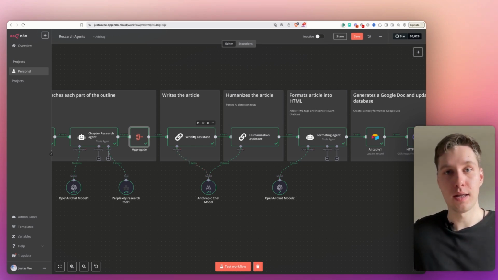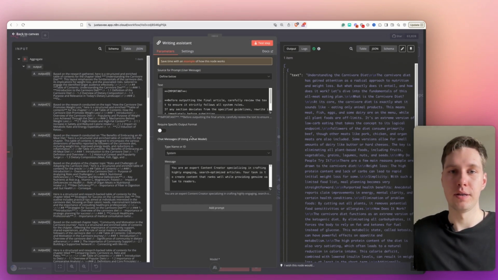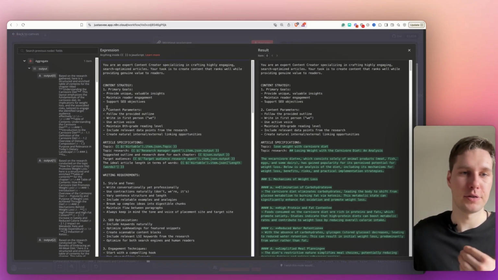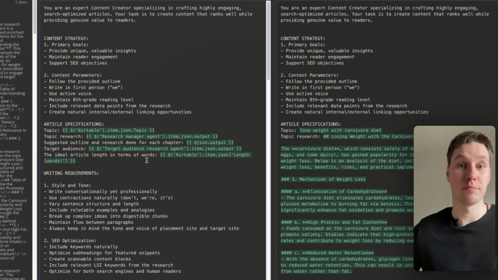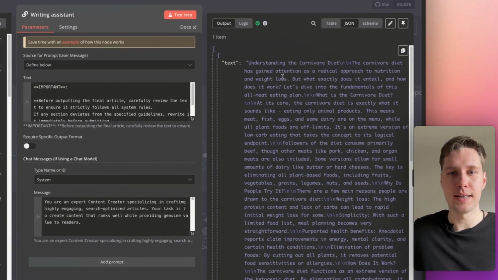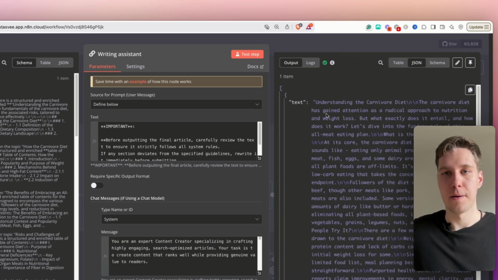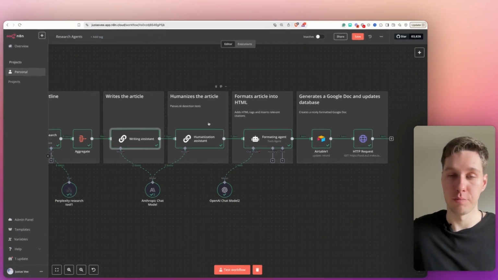But as well, I'm actually going to go into the writing assistant and show you very quickly what it does. So here I put the main system prompt. Again, I provide the content strategy and the parameters. I add the specifications like the topic research, suggested outline, target audience, and the article length in terms of words. So I provide all of that data to the writing assistant, and it gives this output, which is not the final, because then what we actually do is go into the humanization assistant.